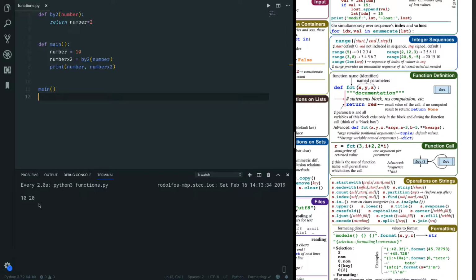Then we get 10 and 20. So what is happening here? We execute the main function. The main function defines the number variable as 10. Then for number x2, we call the by 2 function and we send the number. What is happening to that specific variable? This variable gets the value that the function returned. The function, defined at the top, takes a number, multiplies it by 2, and returns the new value. This returned value is assigned to this variable over here. That's why outside this scope, when we print the variable, we see it. This is how it works.